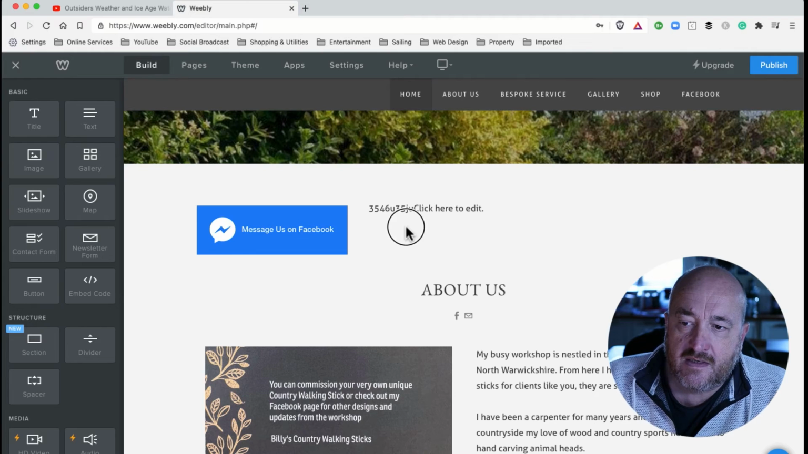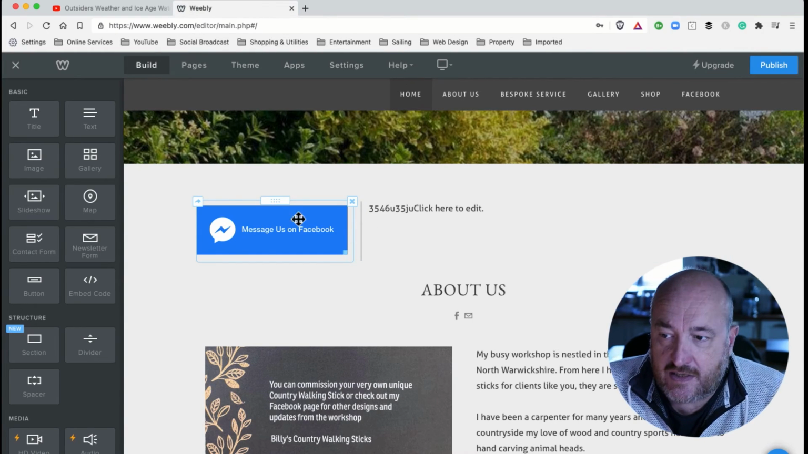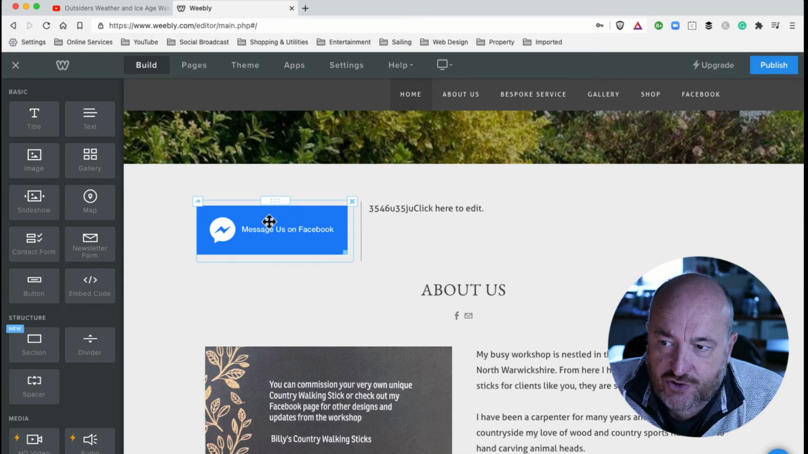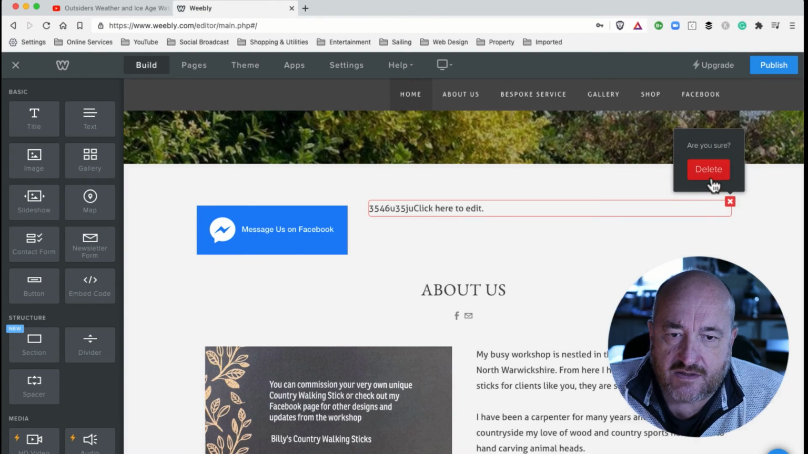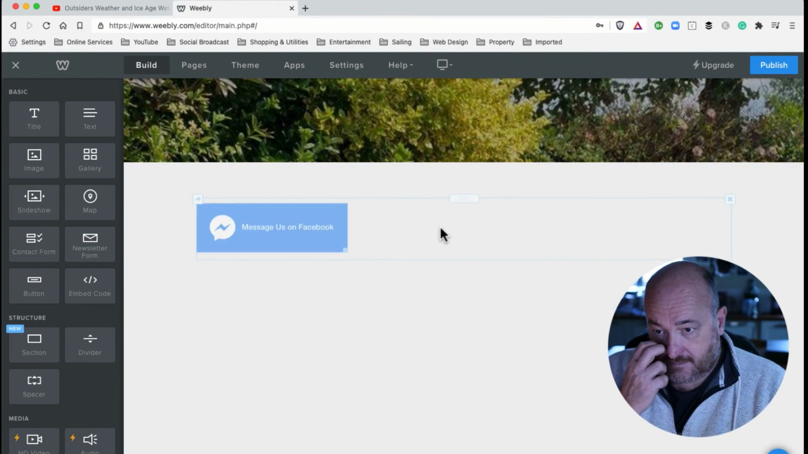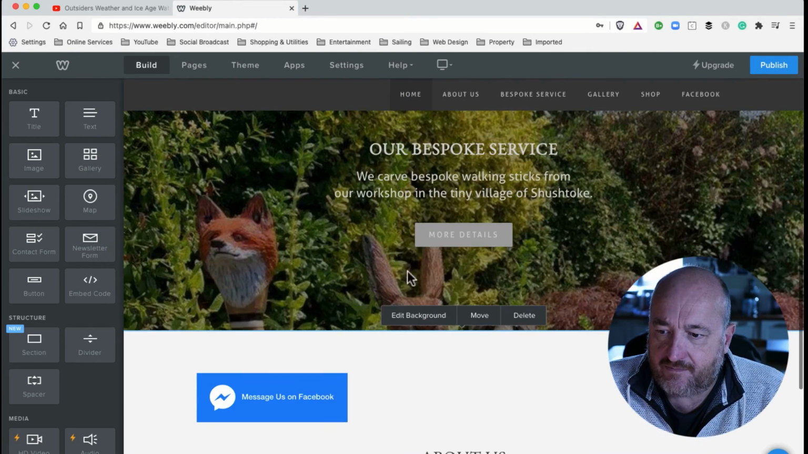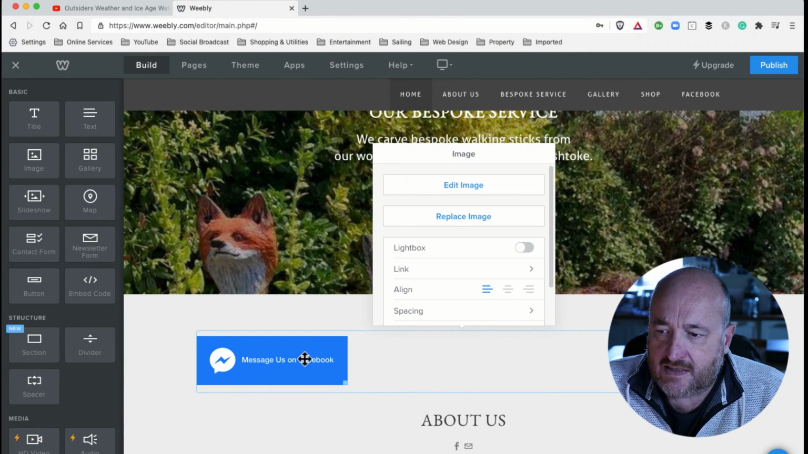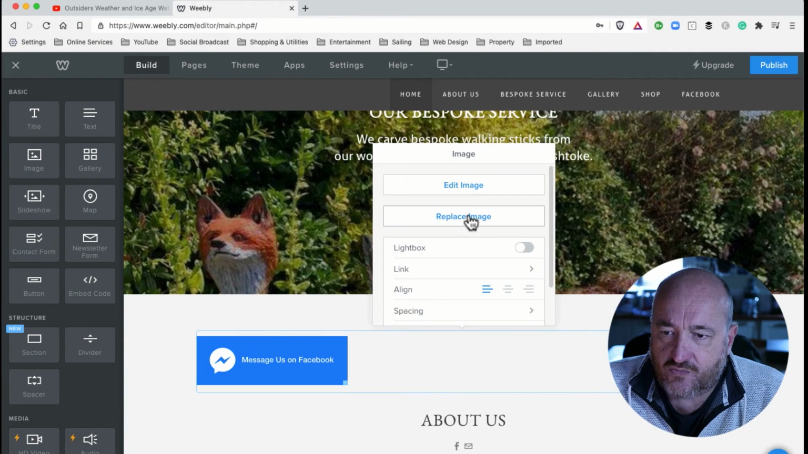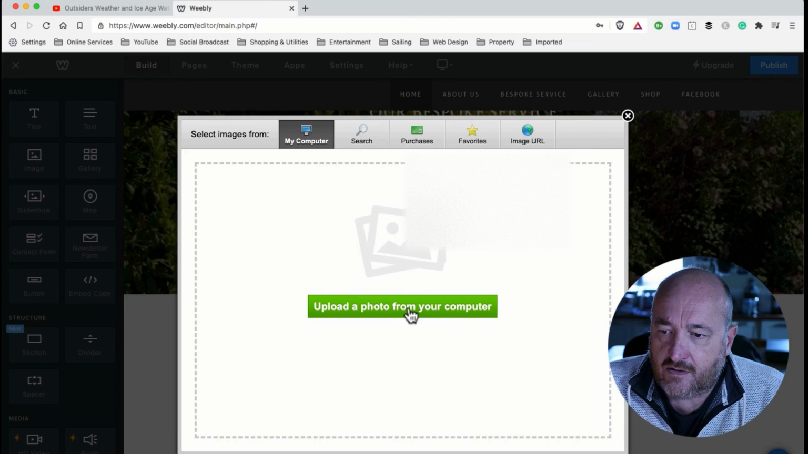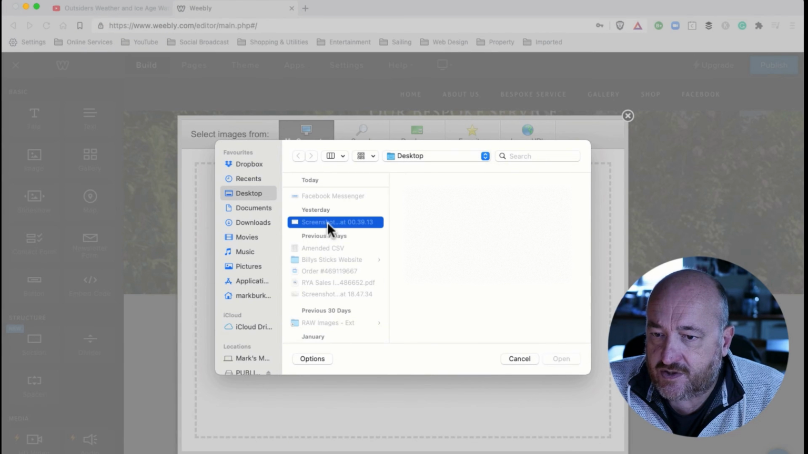Okay, so that was how to install an image space holder and then to put the image in the space holder. Okay, so let's just get rid of that text. We've got our image there. Now let's say we want to replace that image. So the placeholder is already there and it's already got an image in it. If we click on that image and then come up to replace image, we can then find another image that we might want.